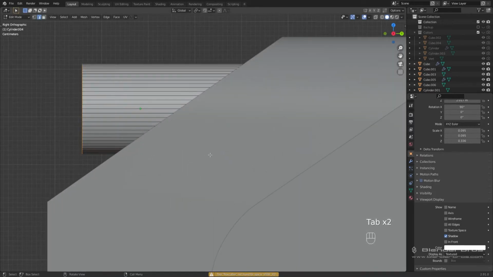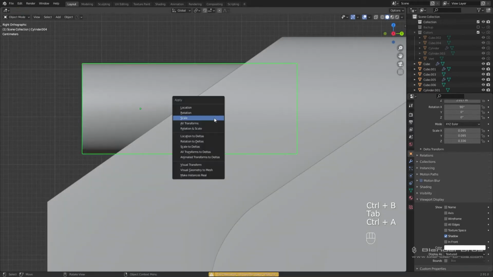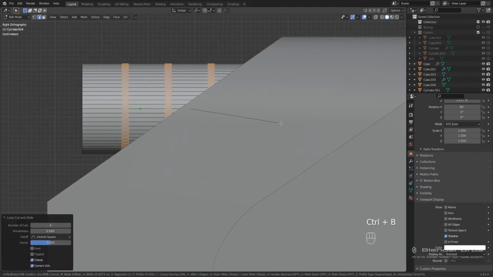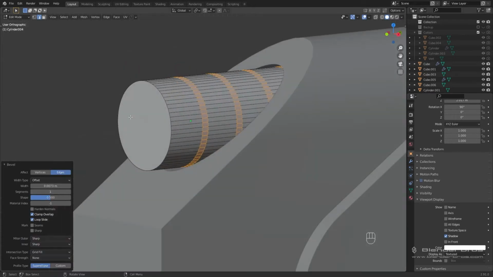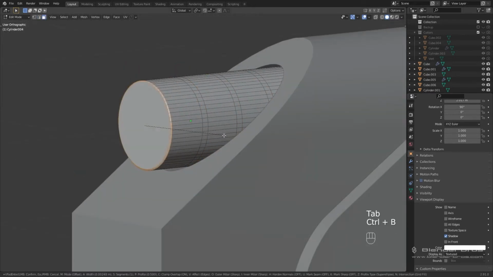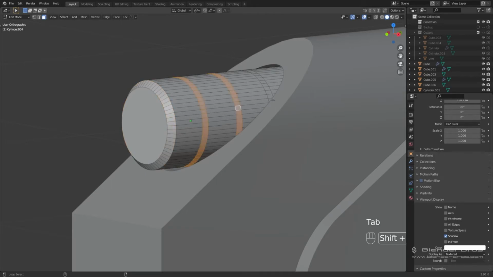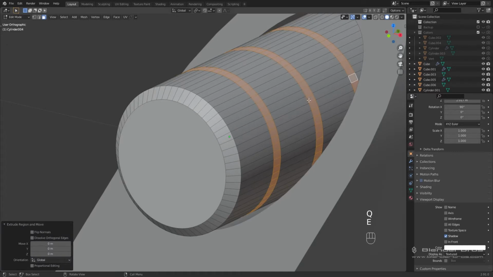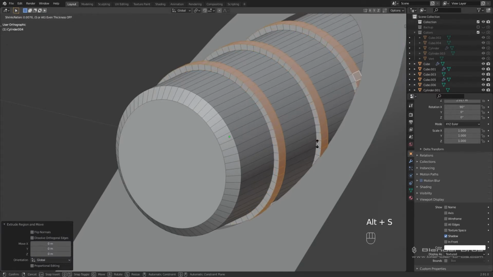And at this point what I want to do is apply the scale. I'm going to run a few loops in here, control B, let's chamfer this. And then if we just go in here and Alt Shift click, we can take these guys again and E to extrude, right click to cancel, and then Alt S to scale along the normals like that, however big you want them to be.